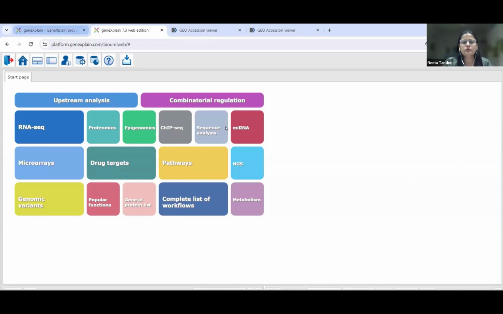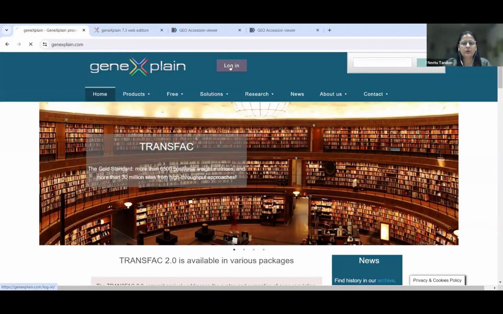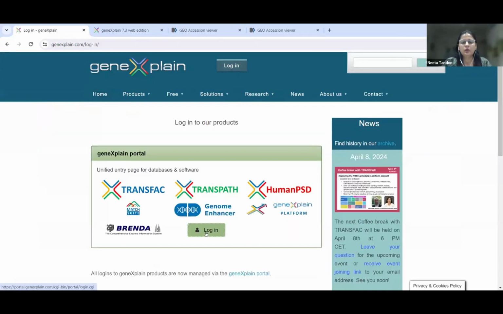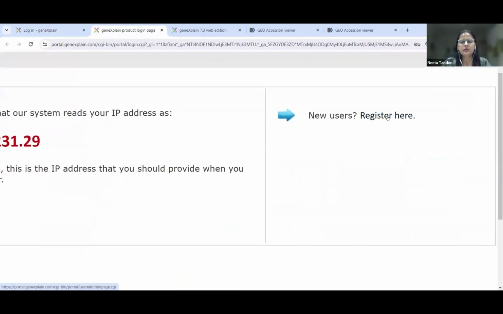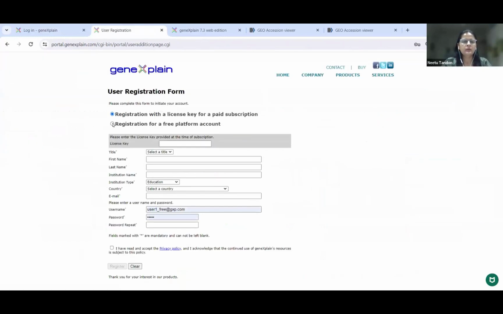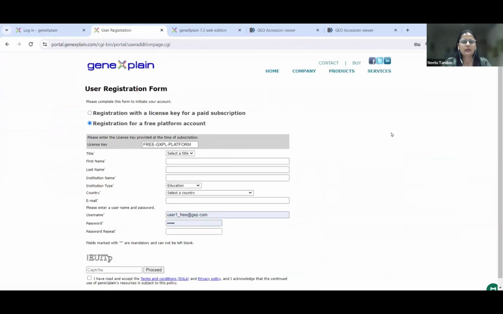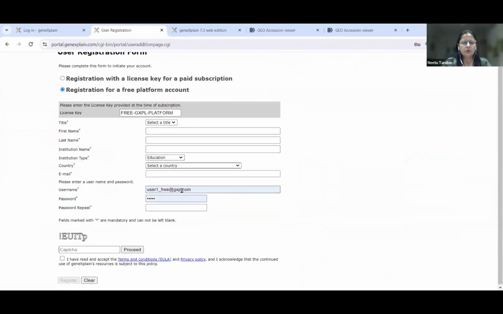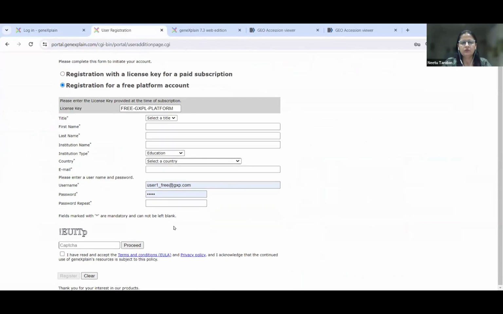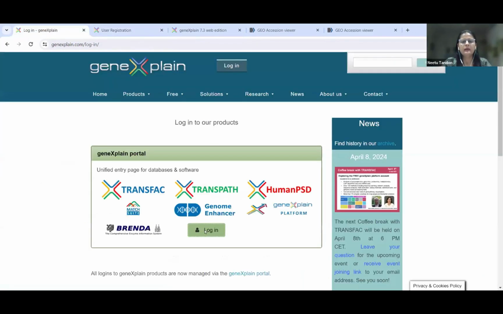For that, you first go to our website, genexplain.com, and press the login button. You get a login pop-up menu here. As soon as you open it, there is an option called New Users, Register Here. So you click here, and you can see that a radio button is activated, registration for a free platform account. You fill the form with all your credentials, generate a username and password for yourself, and just click register. Once your username and password are generated, you go back to the login form and click login.